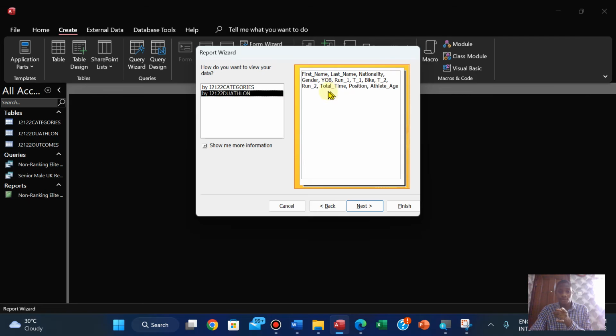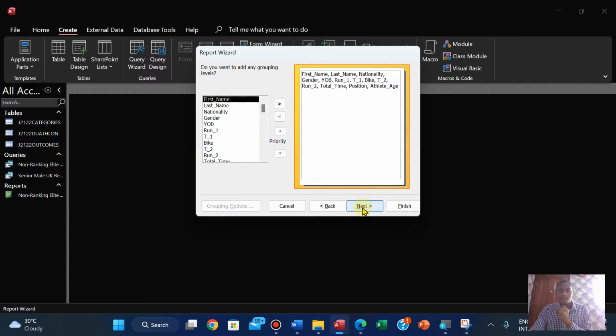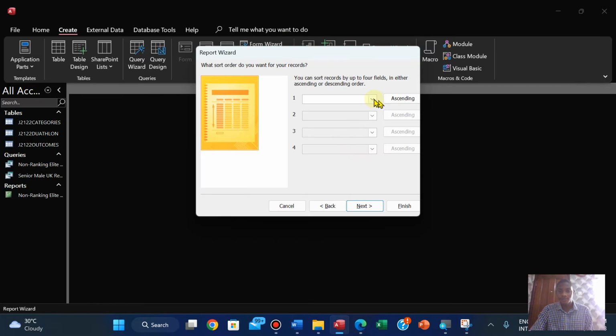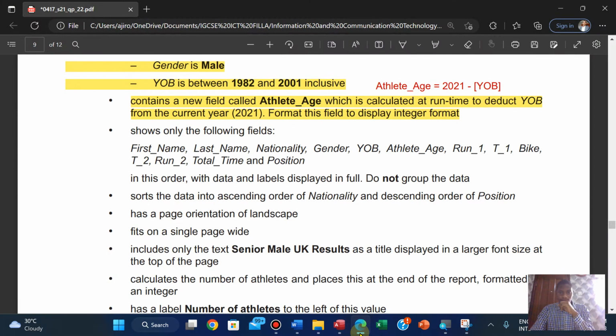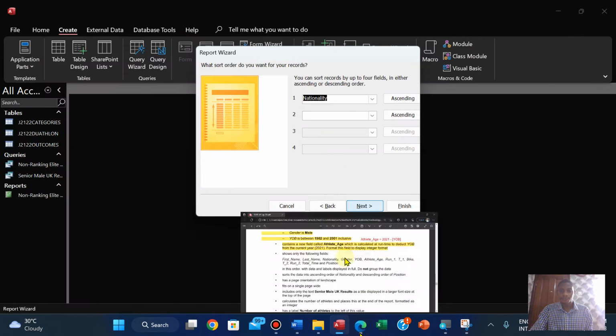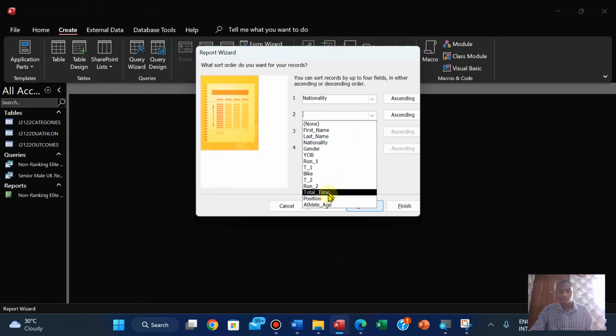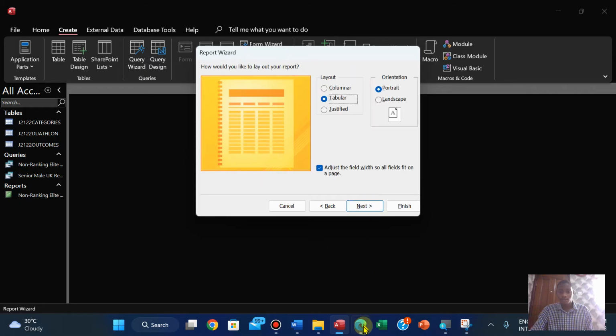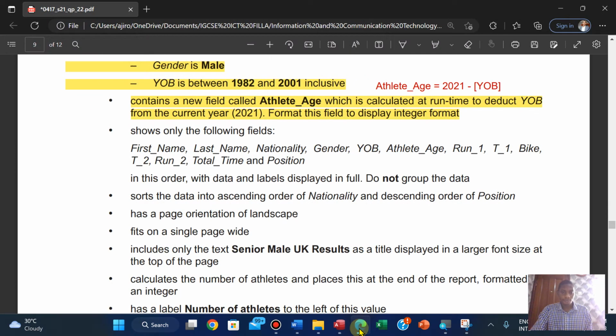So this is no grouping right here. This is group, and this is no group. Okay. So next, next. We are sorting into ascending order of nationality, and descending order of position. Next. I know it's going to be landscape because the fields are just too many. Fits on a single page. Okay, it's fine.